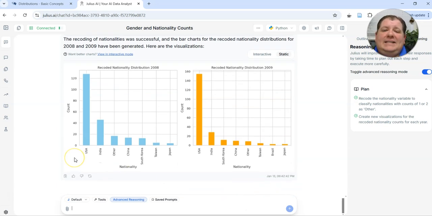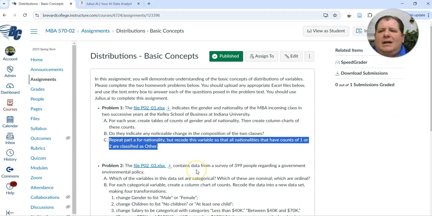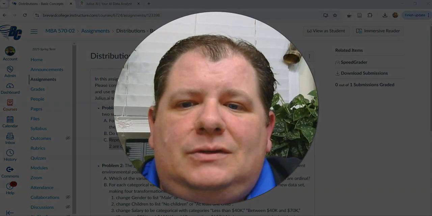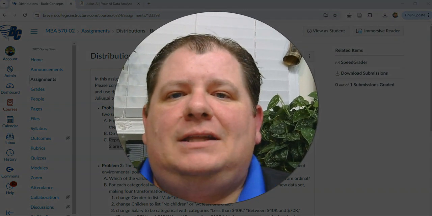So if you see here, it did exactly what we asked it to do. It gave us 2 charts here. And so if you've done what I've just done here, we're a little less than 10 minutes in. A lot of that was my explanation and sort of rambling, right? But that's how I would attack problem 1 using Julius.ai as an artificial intelligence solution.